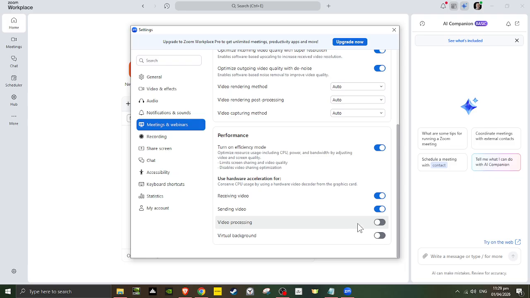Before you change anything, here's what this means. Hardware acceleration lets Zoom hand off certain video tasks from your computer's main processor to your graphics hardware. In practical terms, it can help smooth out your video, keep your frame rate steady, and reduce the load on your CPU, especially during high-definition calls, virtual backgrounds, or when multiple video tiles are on screen.